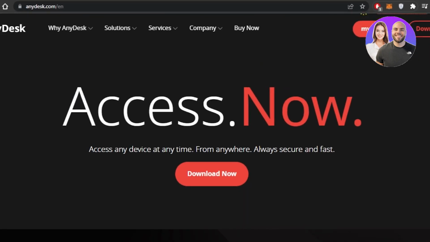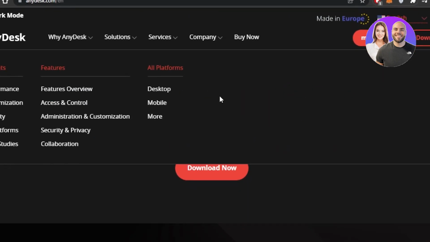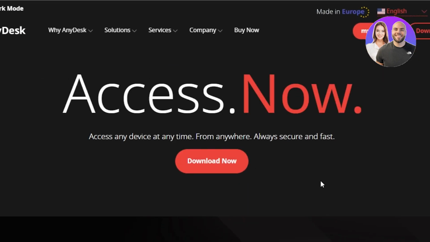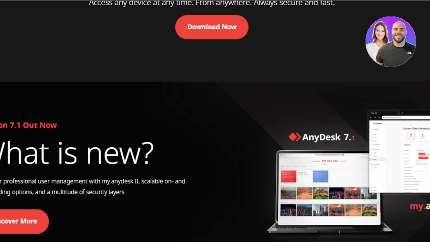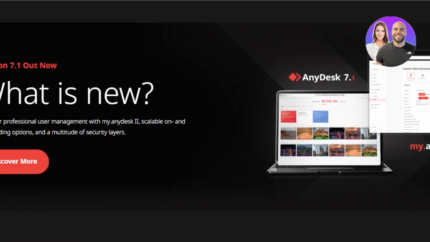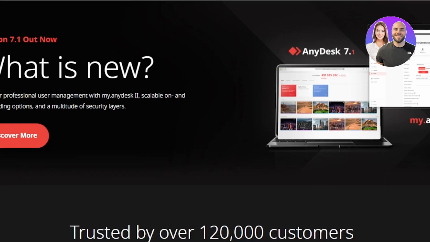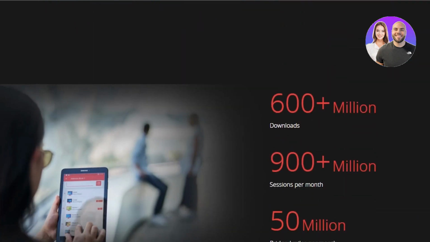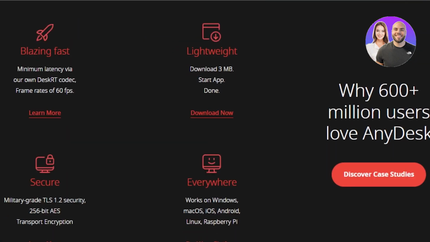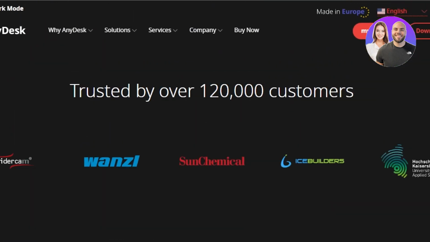First of all, you can go to anydesk.com and you will land on this website right here. AnyDesk is an access now platform that gives you access to any device anytime from anywhere. It's a secure and fast network that you can use. You will be able to discover professional user management with AnyDesk, and you will be able to get a lot more options with the new update too. AnyDesk is free and you can get started very easily.